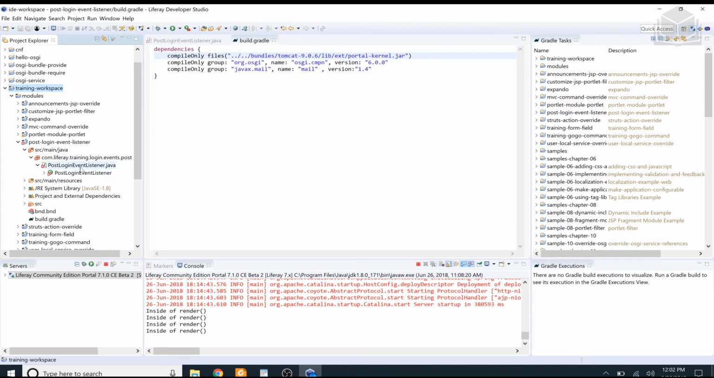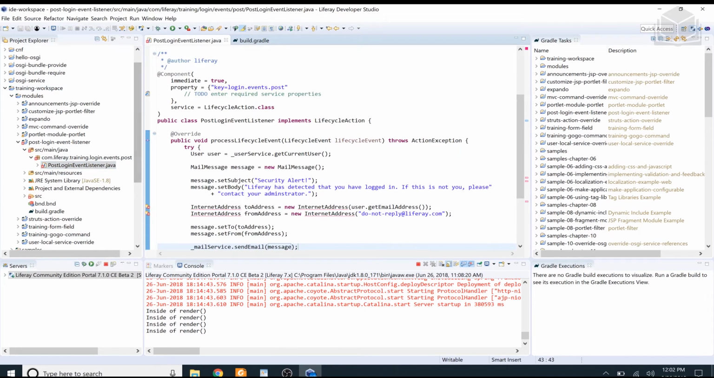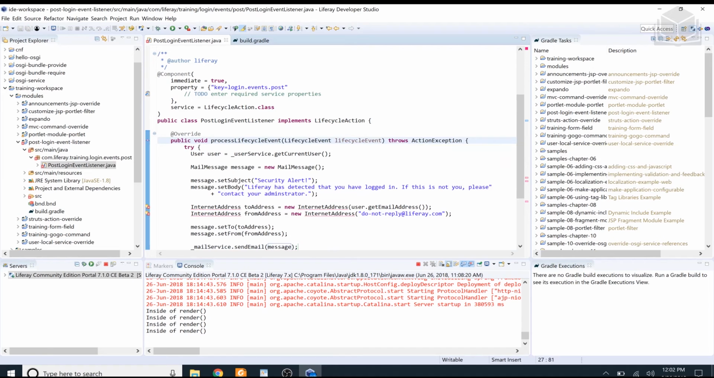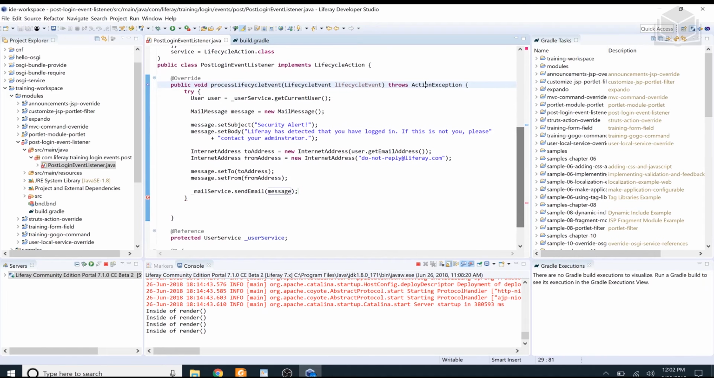But let's head over to our post login event listener once you're ready to go. Right, so over here, go ahead and use the Control Shift O keyboard shortcut to bring in the dependency for the internet address. Once you do, go ahead and save the file. So I've saved the file and I still see an error here. I got a little bit too excited, a little bit too antsy to fix those errors. I still need to catch.